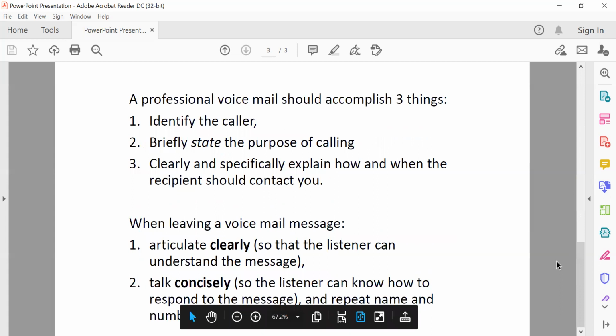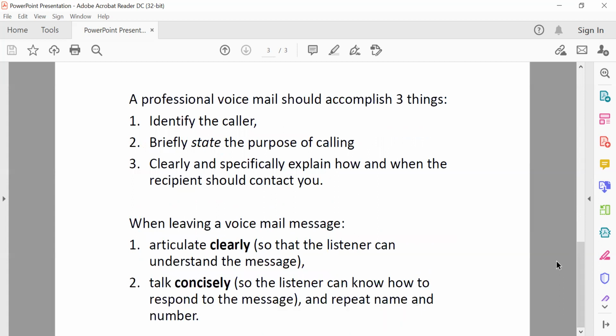So what should you be focusing on when you are leaving a voicemail? A professional voicemail should accomplish three things. One, it should identify the caller. Two, it should briefly state the purpose of calling. And three, clearly and specifically explain how and when the recipient should contact you. So it's important that you give your name. State your name at the beginning and the end of the voicemail.